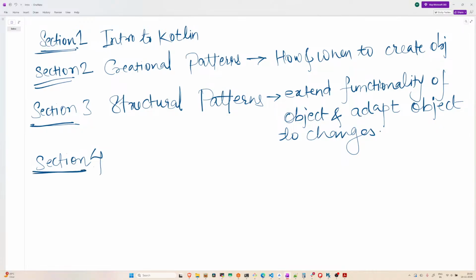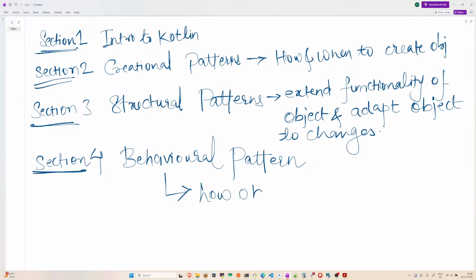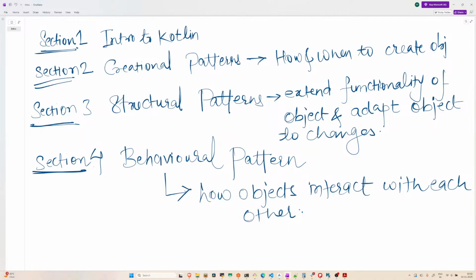Then we have section 4. Creational pattern is done, structural pattern is done, then there is the behavioral pattern. So basically this pattern focuses on how objects interact with each other.